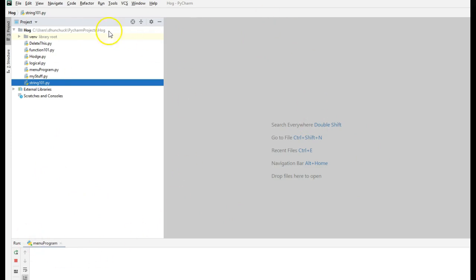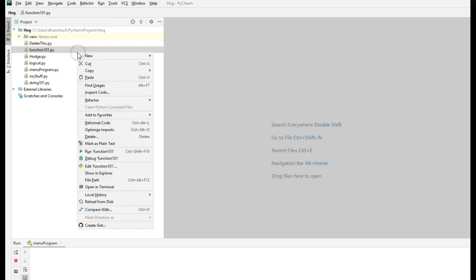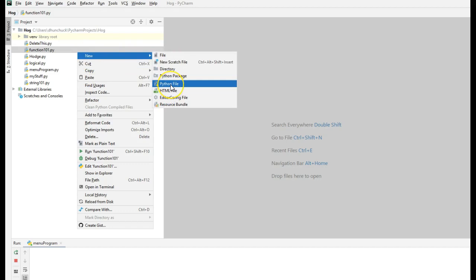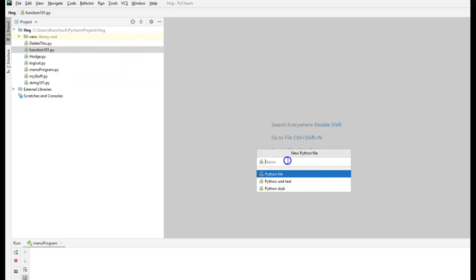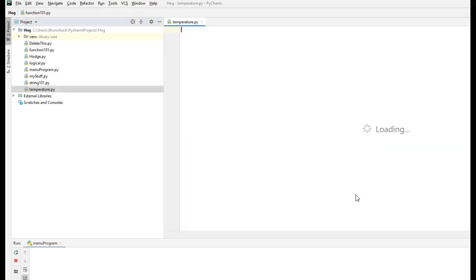Okay, I'm in PyCharm, and the first thing I'm going to do is create a Python document. I'm going to keep my same project, so I'm going to right-click and say New Python File. I'm going to name this temperature.py. Let's put my fingers on the right keys. So I'm going to name it temperature.py, and here I am inside of temperature.